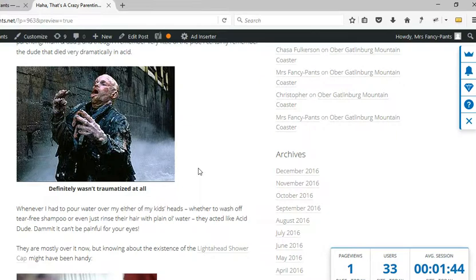So that's how you put a line break into a WordPress document. And I'll show the code on the screen at the end as well.